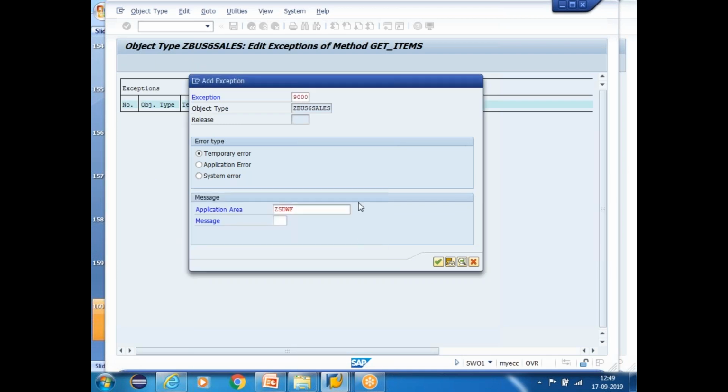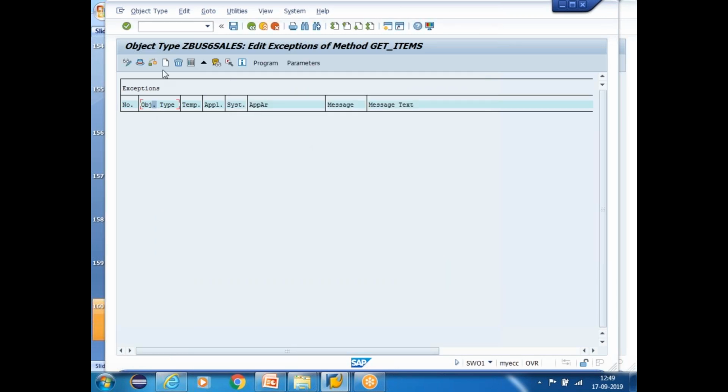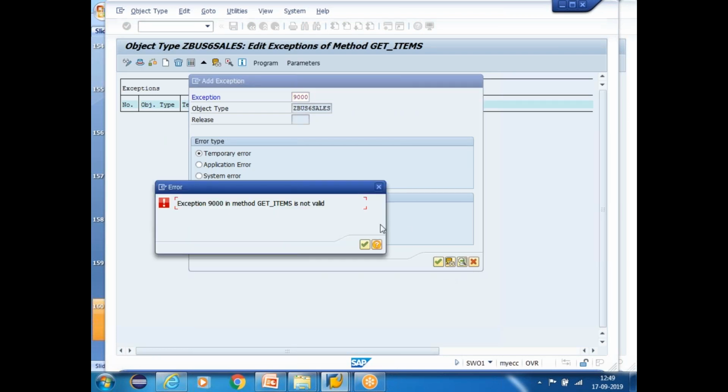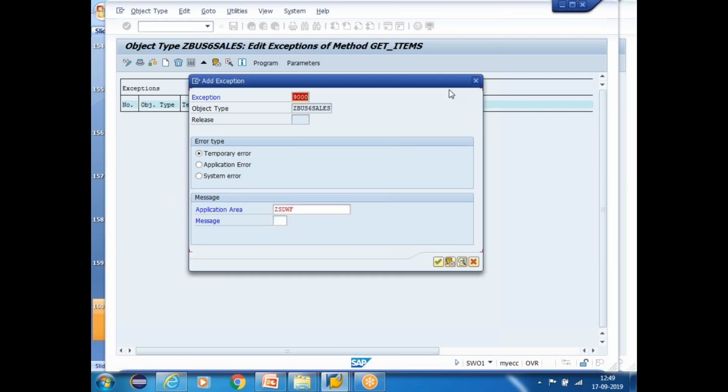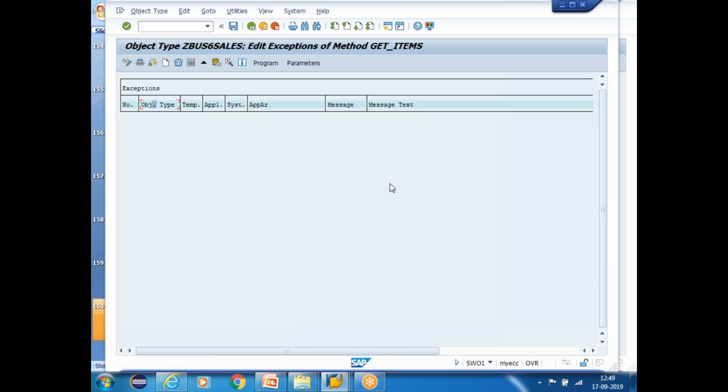So this is my exception 9. Remember, it is not valid. So raise the exceptions. So first create the exception. Yes, temporary error and message class 000 and okay, and method get items is not in a valid, and come back, save, and select this and clear the exceptions. Clear the exceptions and clear the exception, and maybe parameters.